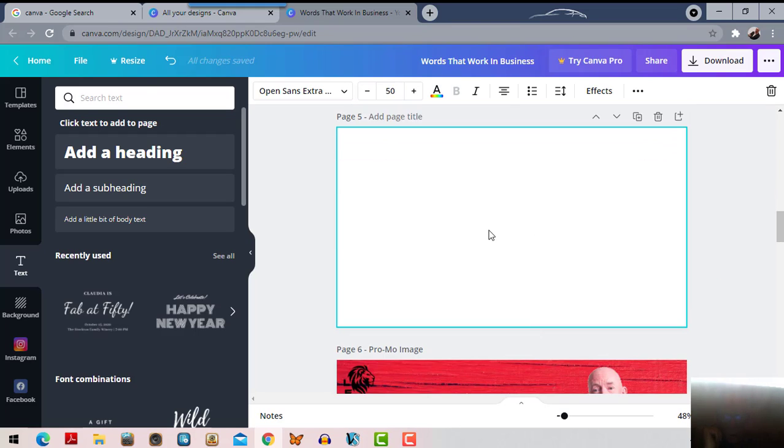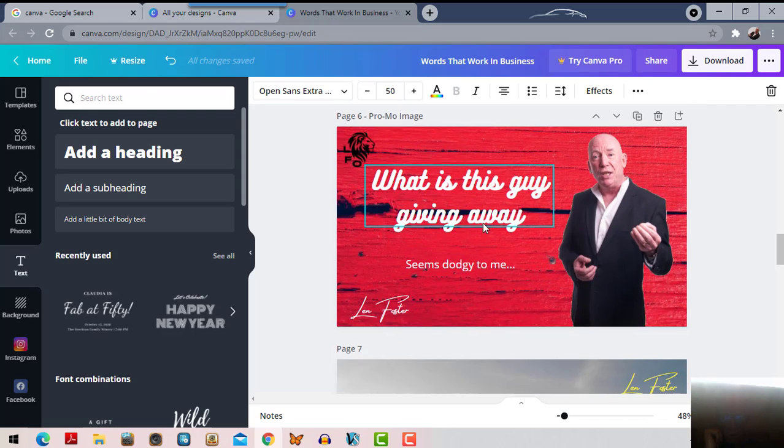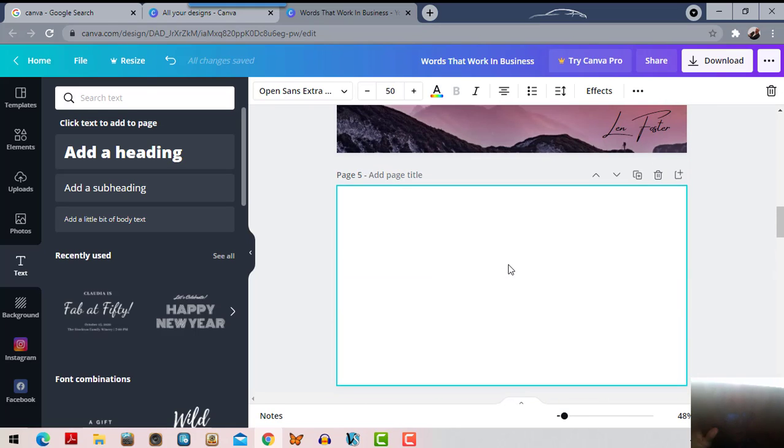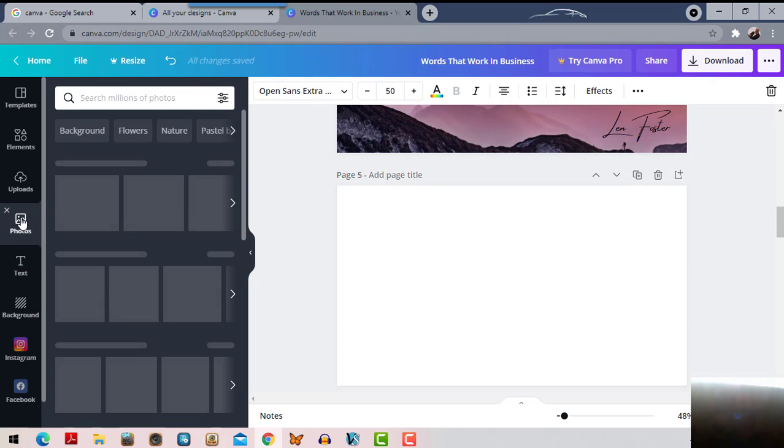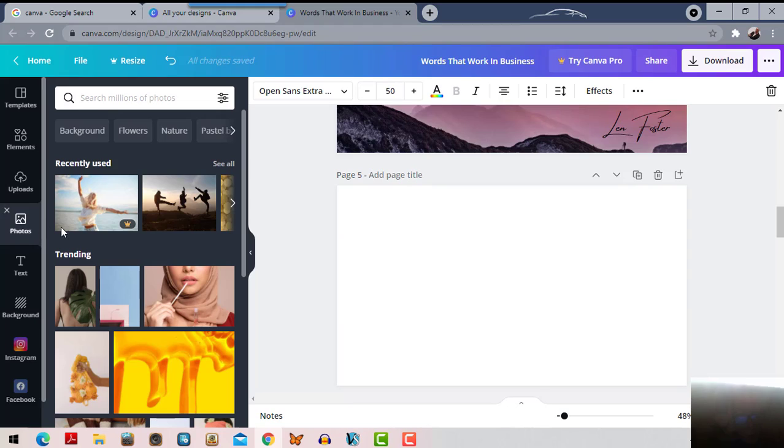So let's just go to this one I did earlier as a sort of a test. I got a background there, I got my logo, image of me, signature, a bit similar to the one we're doing now. Just let me show you about photographs, or photos as they are on here. These are things that I've uploaded. Oh, sorry, I haven't uploaded.